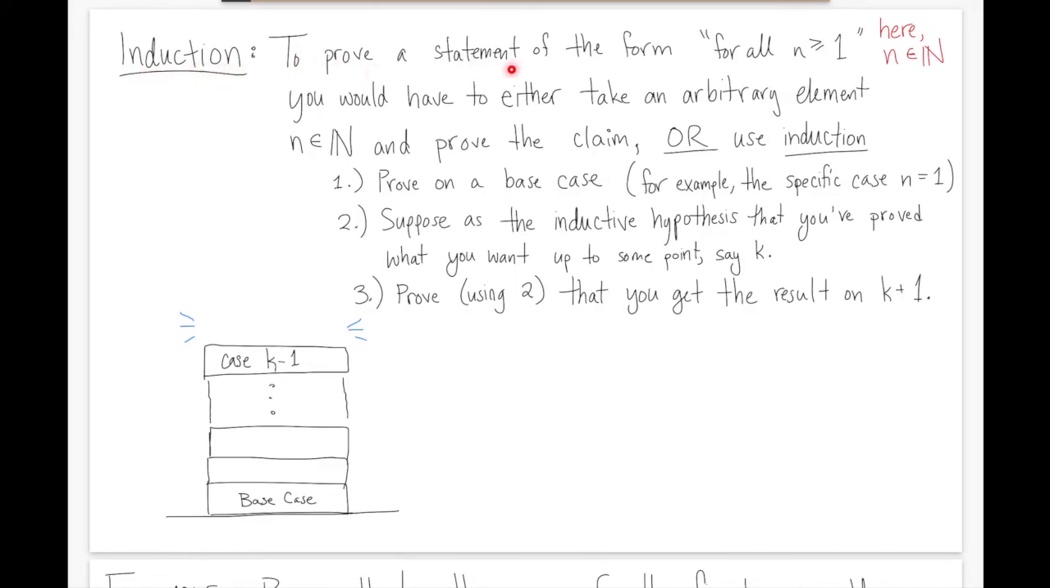If you want to prove a statement that has the form of for all n greater than 1, for example, and here we're talking about natural numbers, you'd either have to start that proof by just taking an arbitrary element n in the natural numbers and then proving the claim directly from there, or you can use induction. And induction is a great way to simplify a lot of these proofs that would otherwise be extremely complicated in order to prove it for all n greater than or equal to 1, for example.